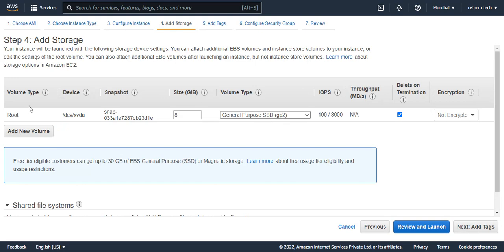By default, there is one volume attached, which is the root volume, and the device is /dev/xvda, which is called the point of attachment, that is, where it is attached. It has a snapshot ID, it's 8 gigs, and the volume type is GP2. If you want, you can change it to IO1 or IO2 according to your requirement. To learn more about IO1 and IO2, you can refer to the AWS documentation, find out the difference between them, and launch as per your requirement.